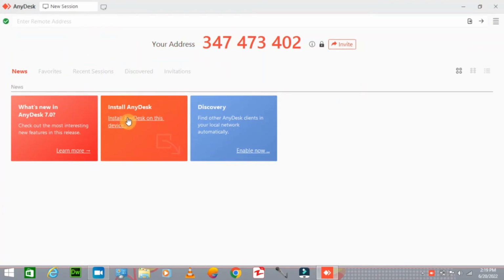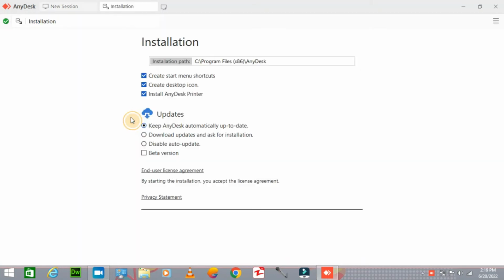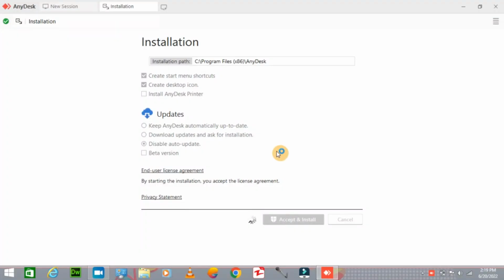I want to install it. Click on install AnyDesk on this device. I don't want an auto update, so I am going to disable the auto updates, and I don't want AnyDesk printer. That's all. So click on accept and install. Yes.